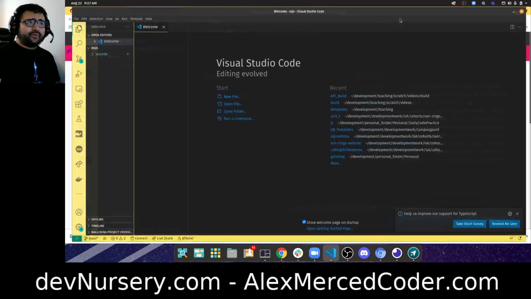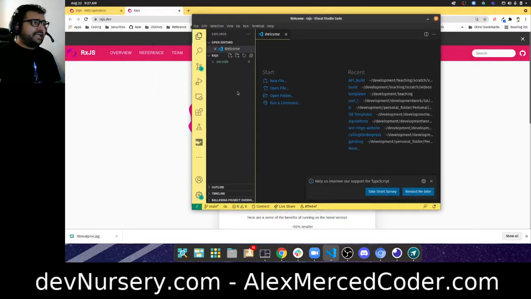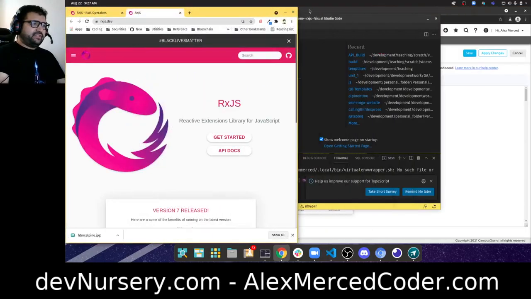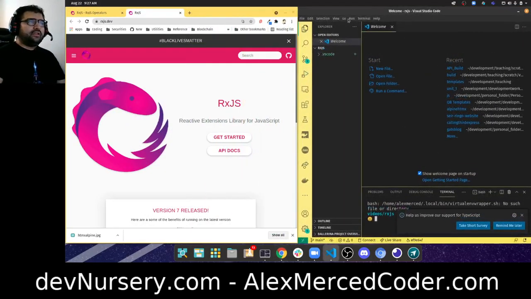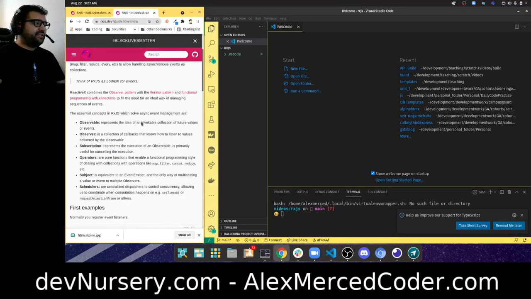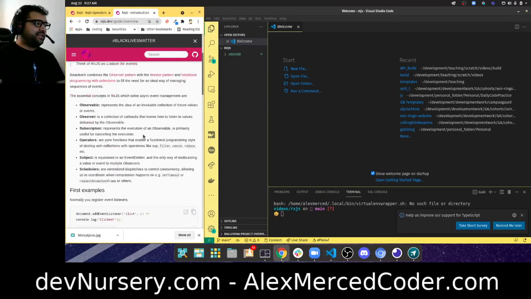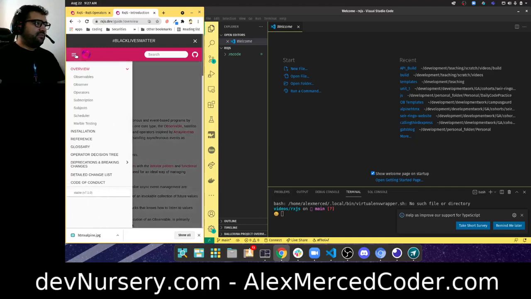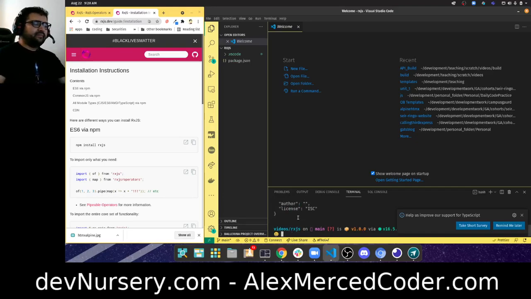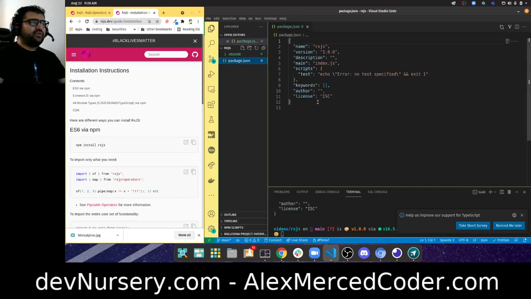Here I have a basic folder, and I'm going to create a new npm project. I'm going to put this off to the side. I think the library is just RxJS. Can you give me some details on installation? Yep, RxJS, that's what I thought. So I'm going to create a new npm project with npm init -y. Okay, so there's our new project.